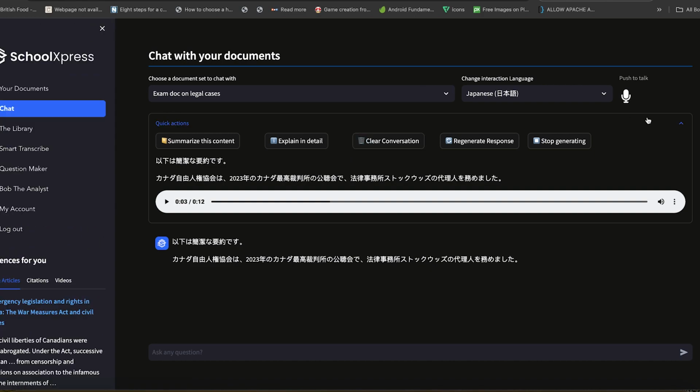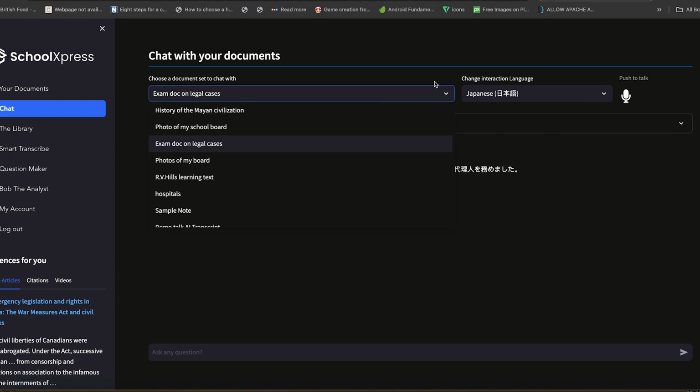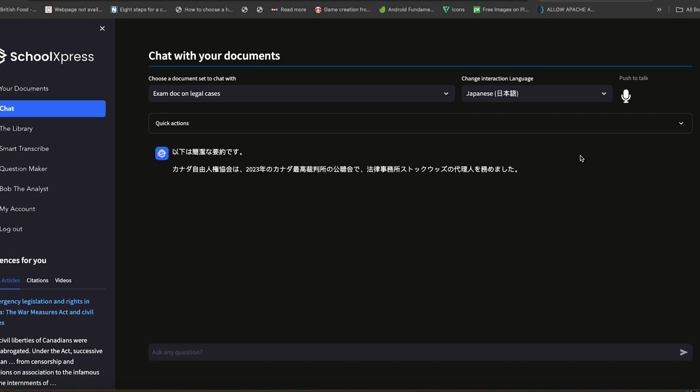So yeah, that is the chat feature in SchoolXpress. It supports about 50 languages, and you can try out different features. Go on SchoolXpress.ai and test this out.